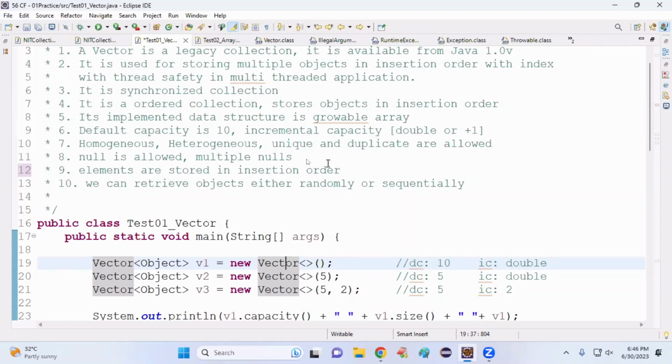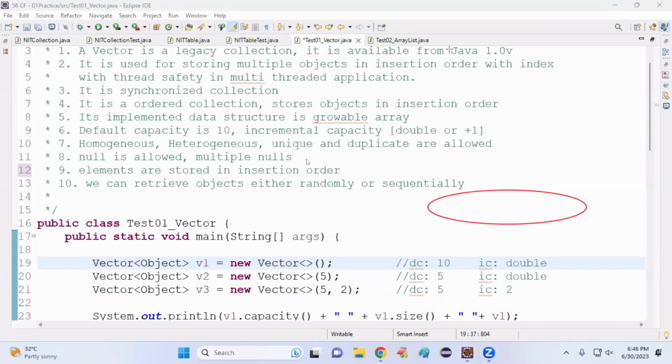Okay, so now tell me, what is that collection? That other collection is linked list. Vector and array list have a second problem. If I want to remove one element from the collection, I move all the elements to the left side; if I want to insert an element, I have to move all elements to the right side. Removing moves left, inserting moves right. Is it a performance issue?